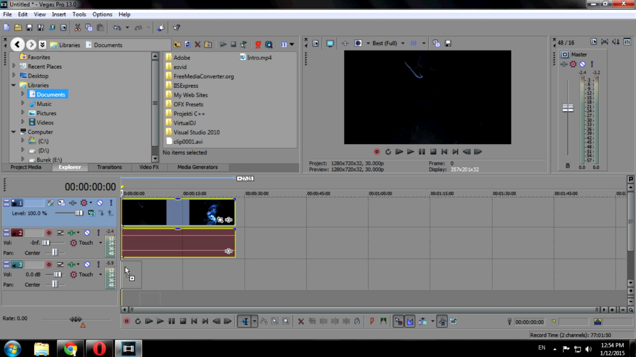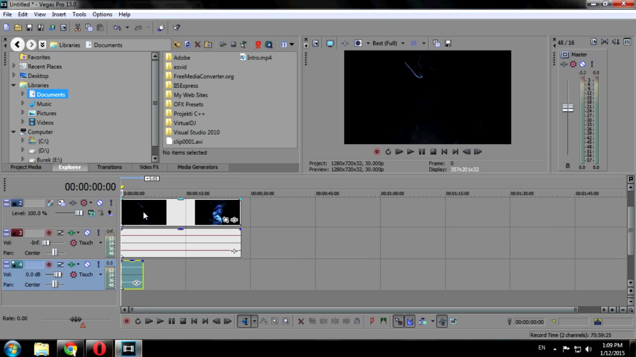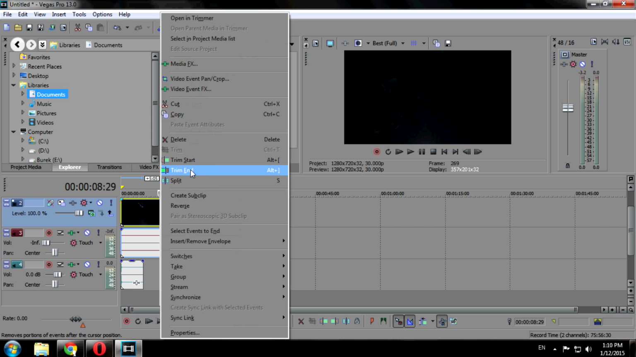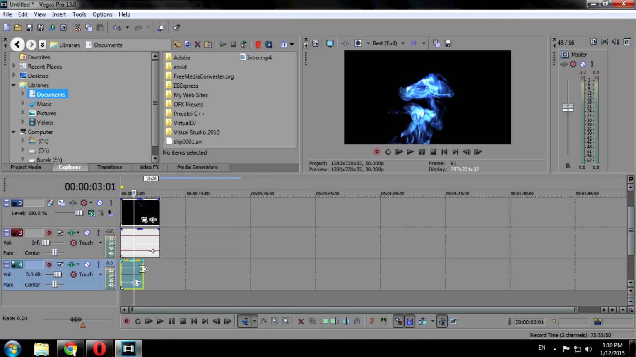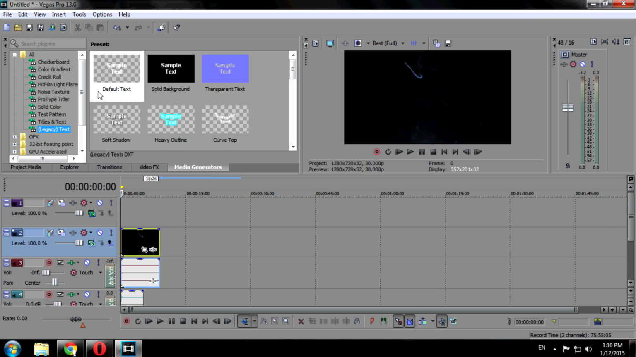Now I'm gonna edit this a little. I don't really need more than 8 seconds, so I'll take that, trim end, and the sound is silent at this point, so I don't need to change anything about it. I'm just gonna go to media generators and legacy text. Let's take presets, default text.